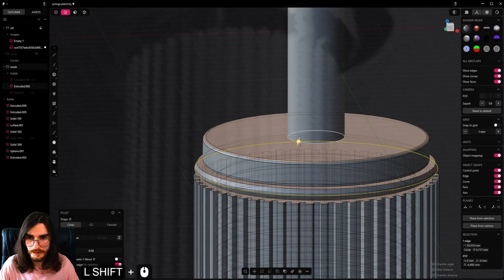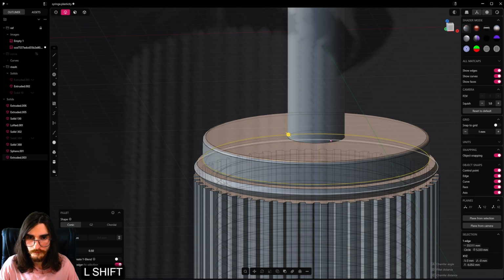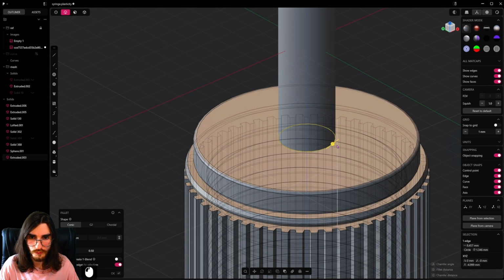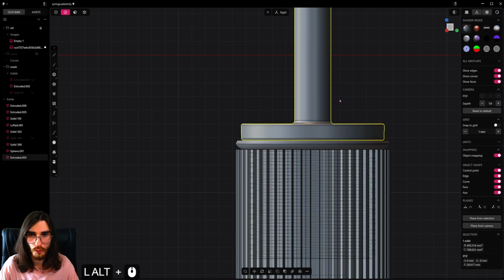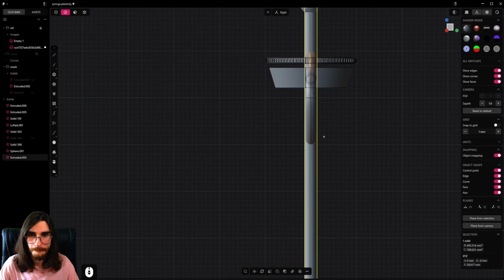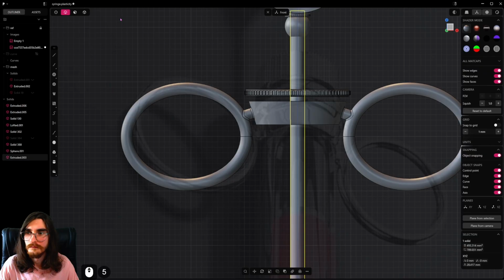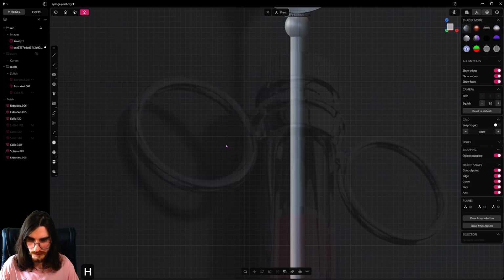I think it definitely has that vibe. And this thing too. Just drop it like this. Cool. Yeah, this looks badass. Let me just hide this.